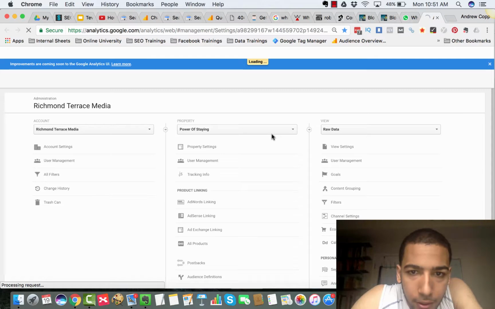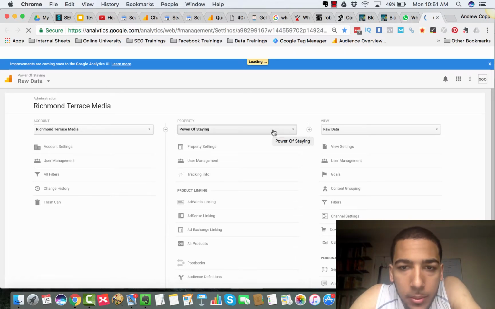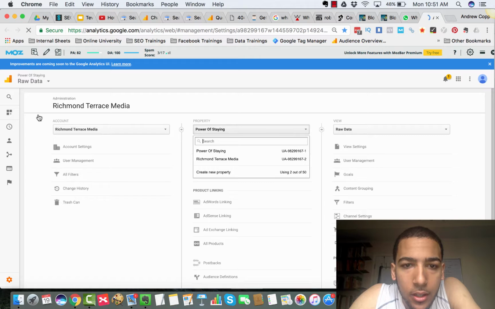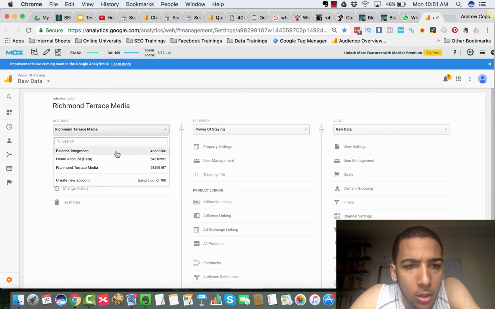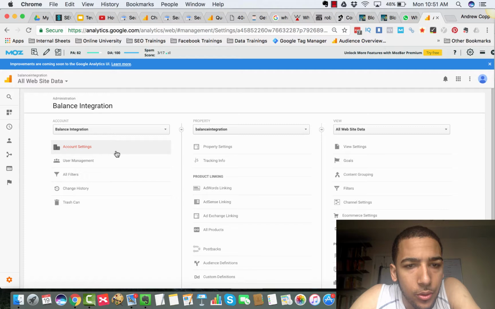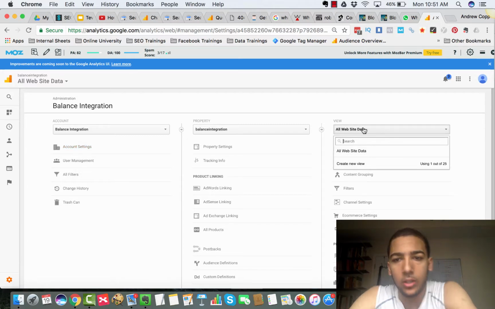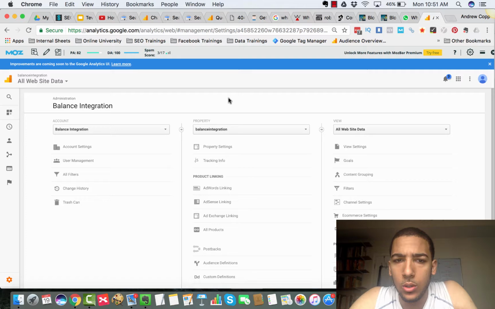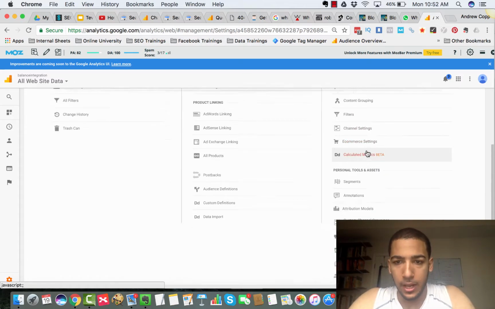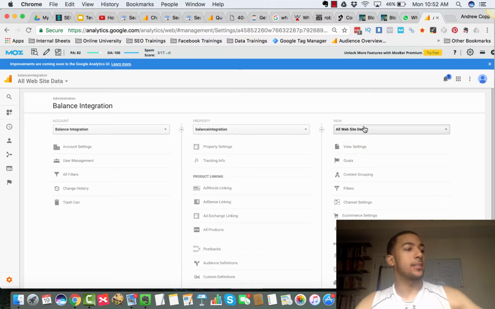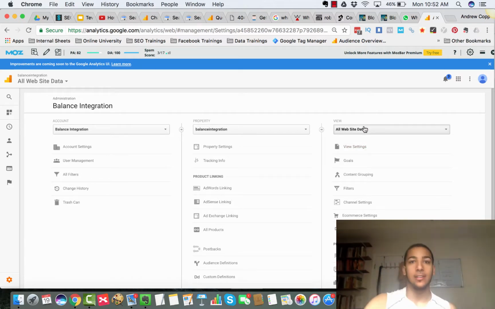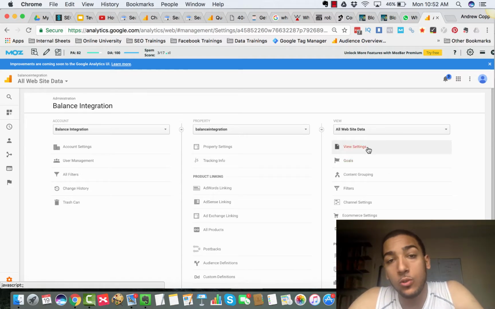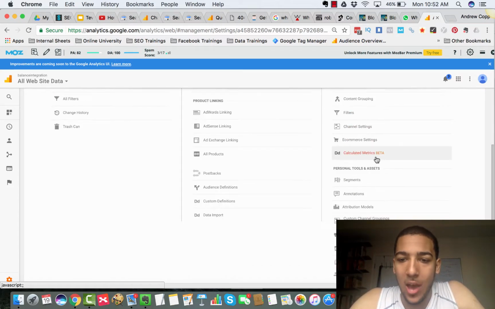Cool. So we got the property, it should be Balance Integration in here. Here we go. Okay, so the first thing you want to do in Google Analytics is always set up 3 views, right? Because the thing about Google Analytics is once you make a change in it, you can't really reverse it. So you want to set up a couple views just in case things go haywire. At least you have data in there, right?